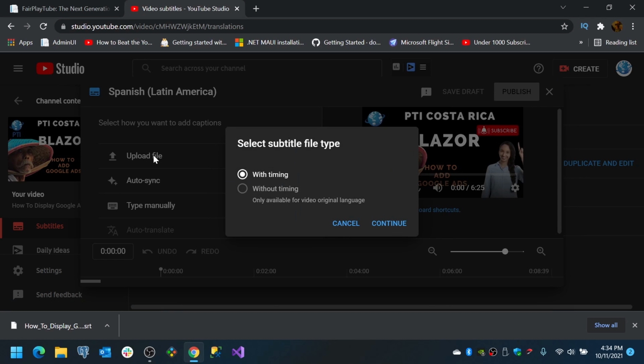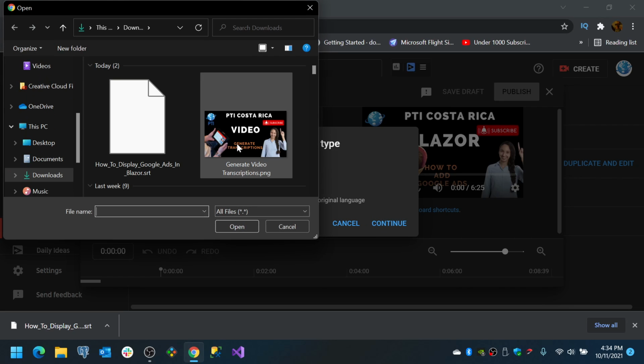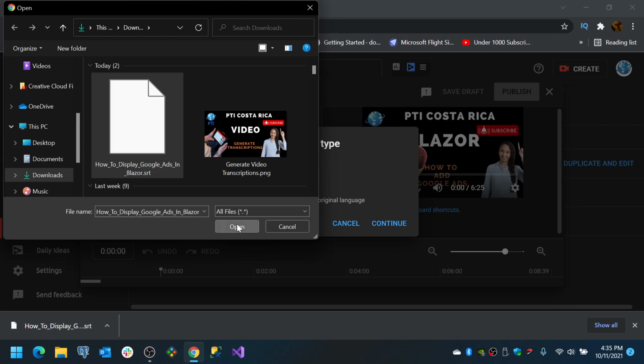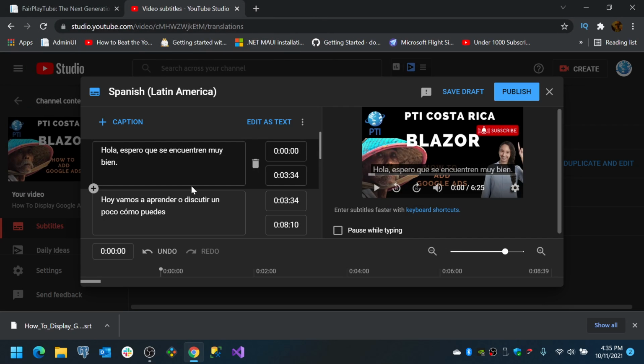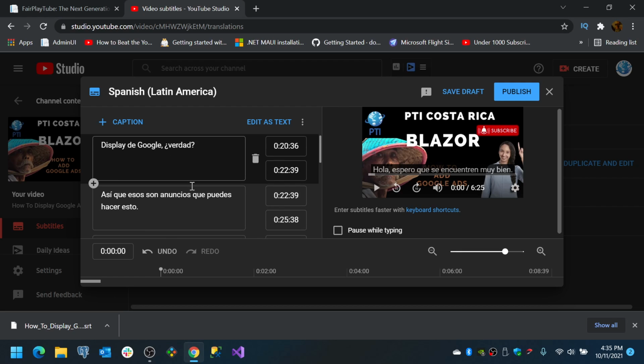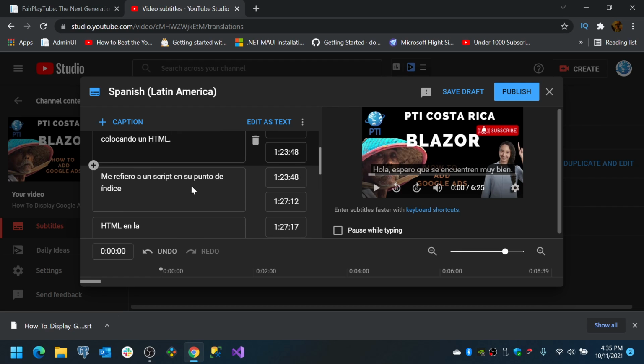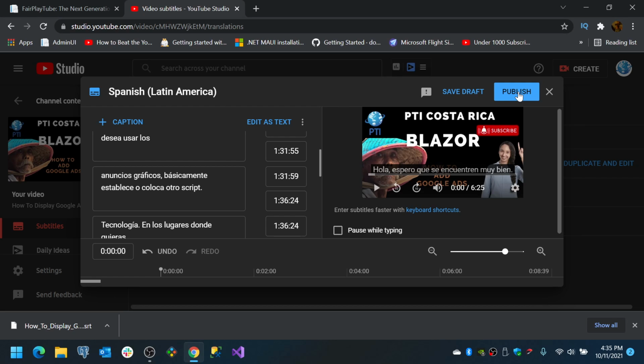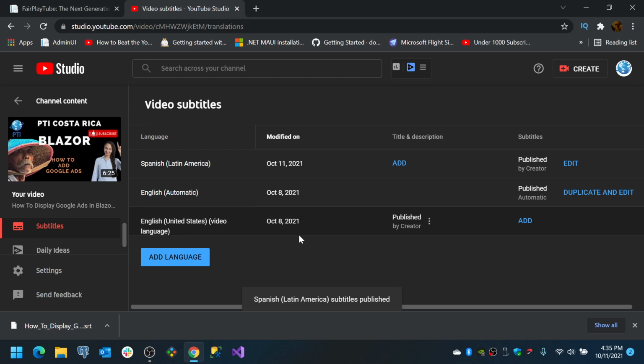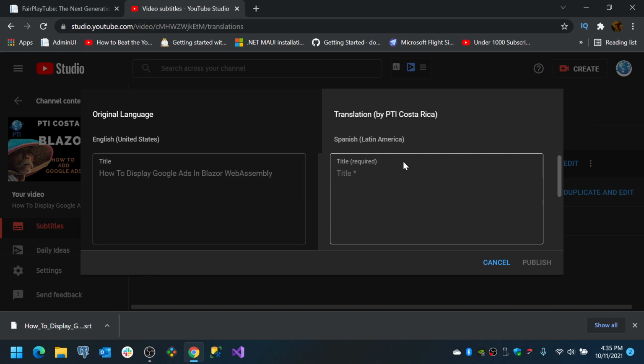Then I will click upload, right? And it is a file with timing, and this is the file that I uploaded, right? And I can further edit in YouTube, right? I can go and say publish, right? And that will publish it in Spanish. Now I can also add the title in Spanish. How to display Google Ads in Blazor WebAssembly.